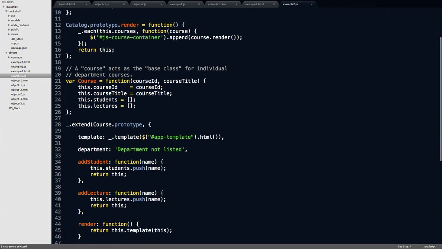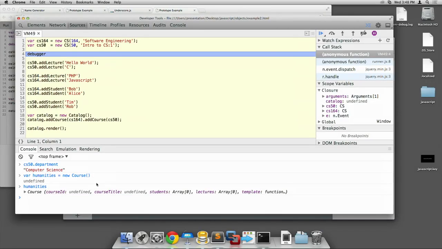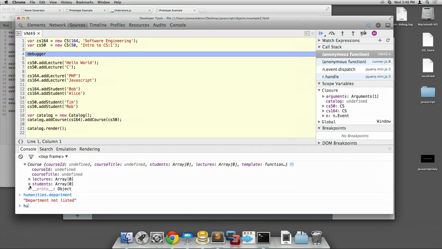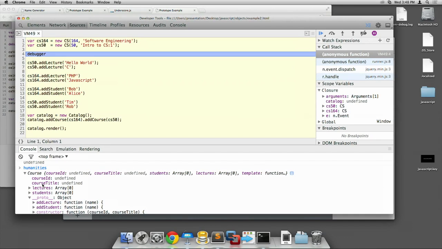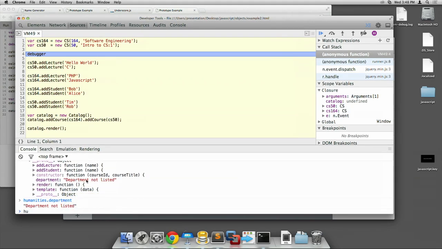So if right here I say cs50.department, it'll say computer science. But if I say var humanities equals new course, and then I say humanities.department, I'll see department not listed because it went first, I can look at the prototype chain here actually. So it went first to the course object and saw there's nothing on the prototype chain at this level for the department value. So then it jumps to the next level, the course, and looks for it there and finds it.